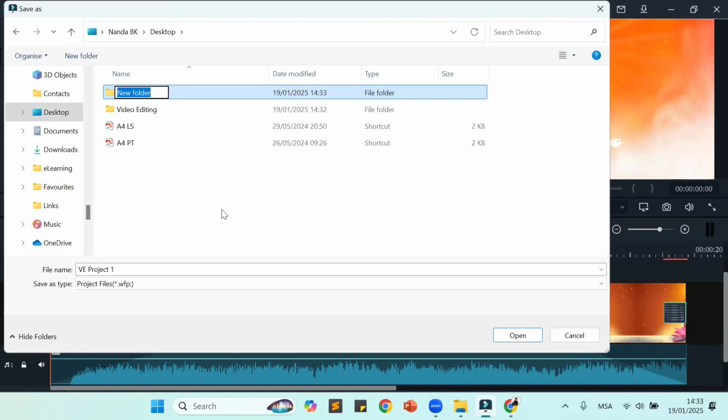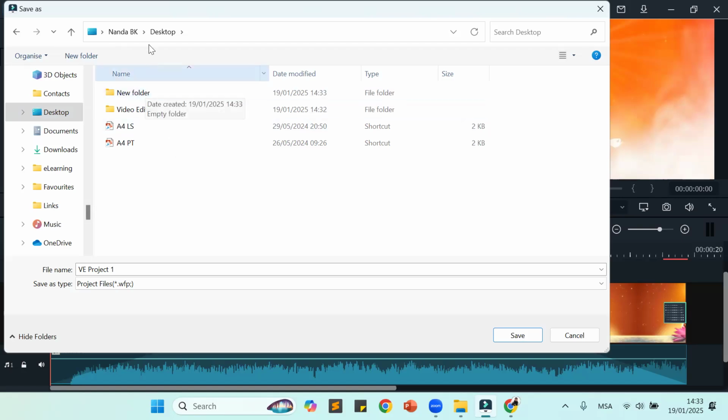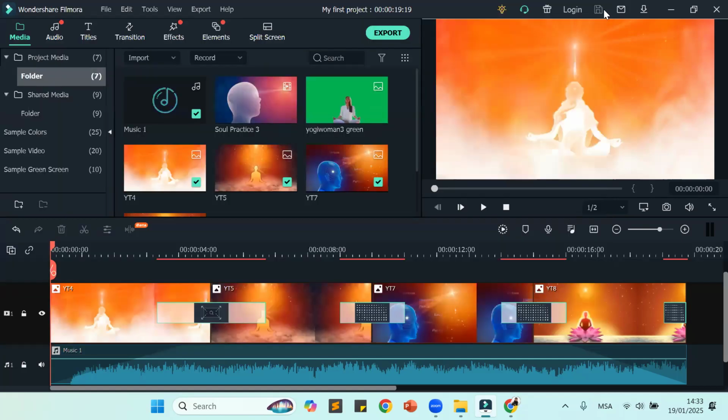But it doesn't get saved in the app. Is that what you're saying? It's on your PC, but it's in the desktop. I've put it in a desktop. Okay, so next time if I open the Filmora app, it's not there as my first project. No, you have to go to the file.